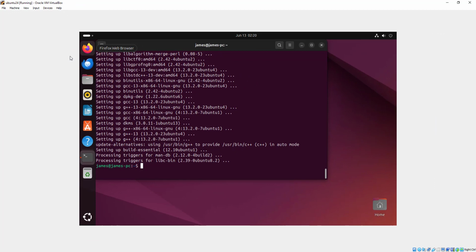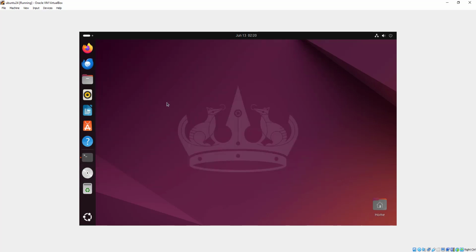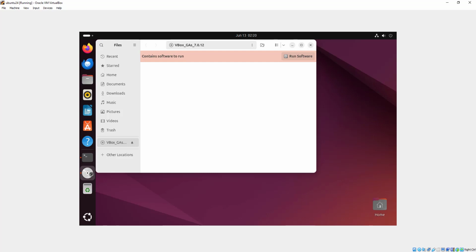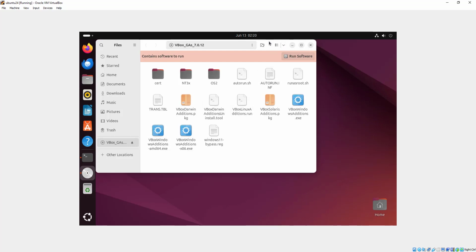All right. So when you click on this, you'll see a CD icon, the VirtualBox CD icon on the dock, on the left dock, as you can see. So here I'm going to minimize the terminal. So on this CD icon, just double click on it. So this will open a window, as you can see here.